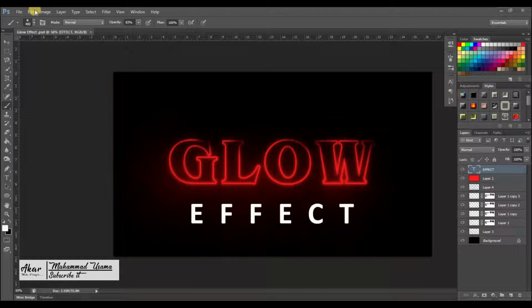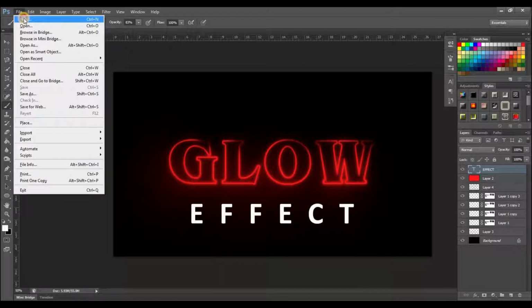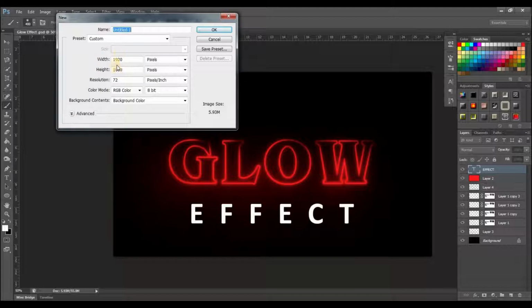So with due respect, let's start. Make a new document with traditional values 1920 by 1080, resolution 72, and if you want to print it, then you have to make it 300.